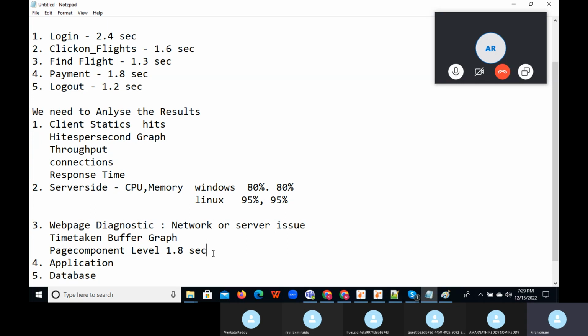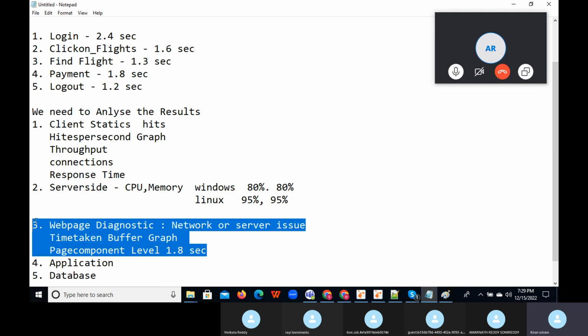Then we need to inform our dev team that even manually the application is taking a high response time on that particular page. Could you please look at it from your side? Then they will make changes on their side. They will look at their code changes, like object or class changes, and once they change it, the page will execute very fast. So this is the way we identify web page diagnostics.